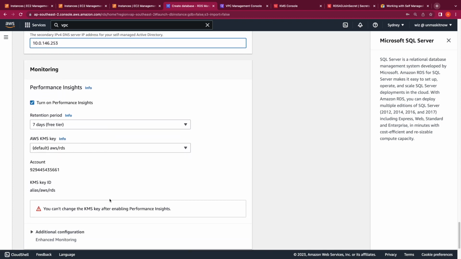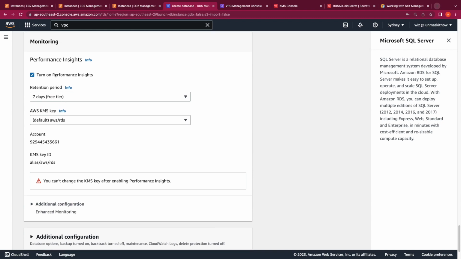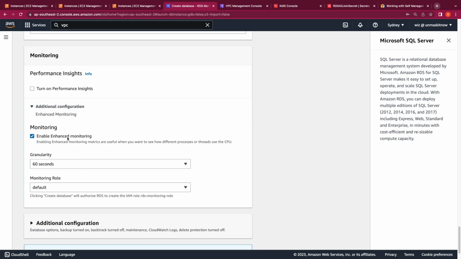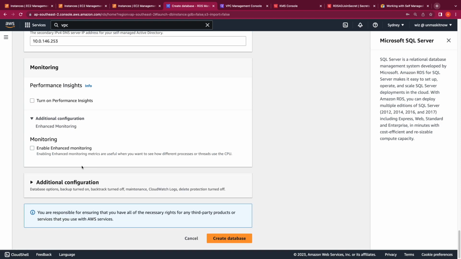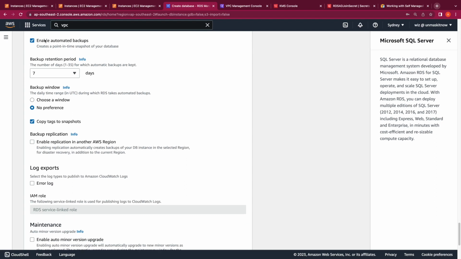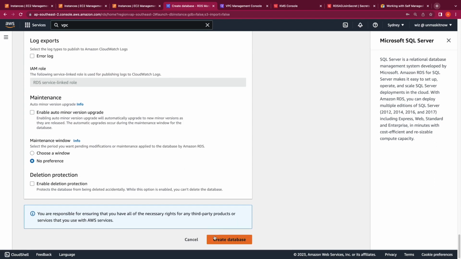Let's go ahead to the remaining parameters here. I do not require monitoring, so I'm going to uncheck it for the purpose of this demo. And for additional monitoring as well, I'm going to disable enhanced monitoring. I'm going to leave the rest of the options default and uncheck enable automatic backups. Now that all the parameters are set, I'm going to go ahead and create the DB instance.